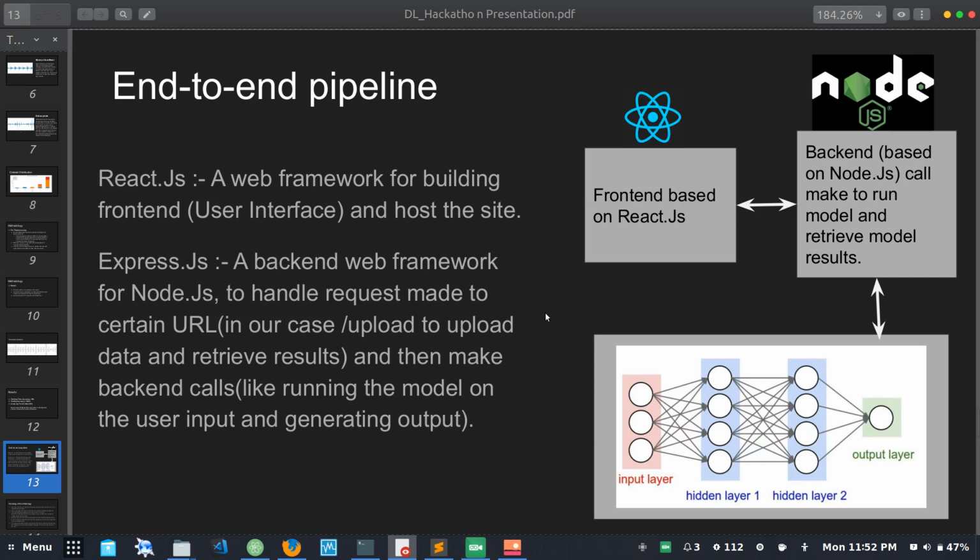We have a Python script. Node.js basically runs a Python script, which in turn runs our model. Express.js, a backend web framework for Node.js, handles requests at certain URLs for uploading data and retrieving results, and then makes the backend calls like running the model on the user's file and generating output.